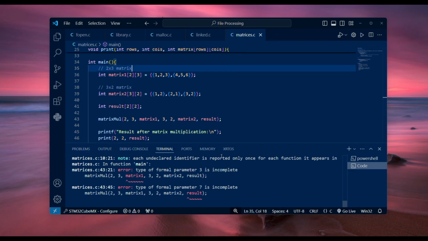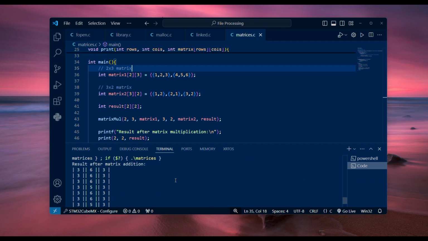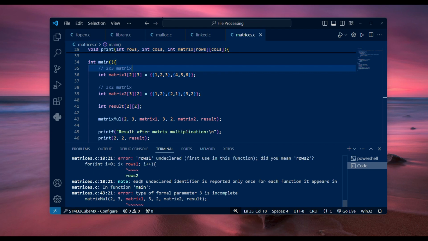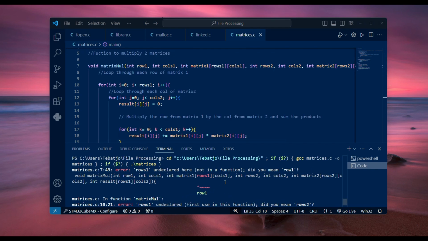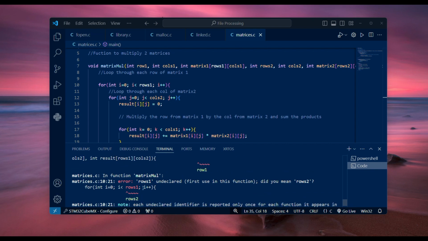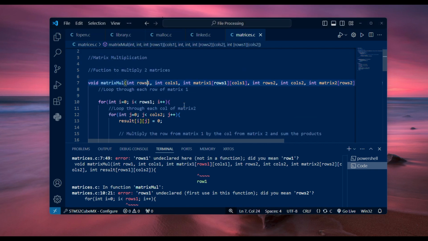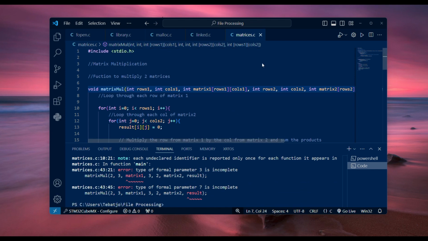So it's compiling. Oh, we still got errors. So let's see where we went wrong here. Okay. Looks like I have a syntax error right there. Yep. So I have rows 1 here and I have row 1 there. So I have to change these two rows. Let me put that there. Okay. So let's try to run this again. Let's see what happens.